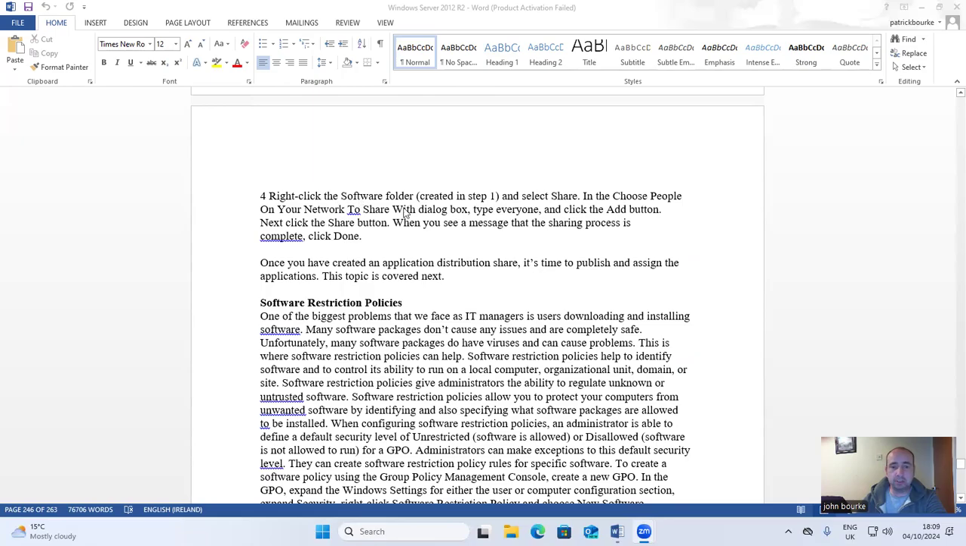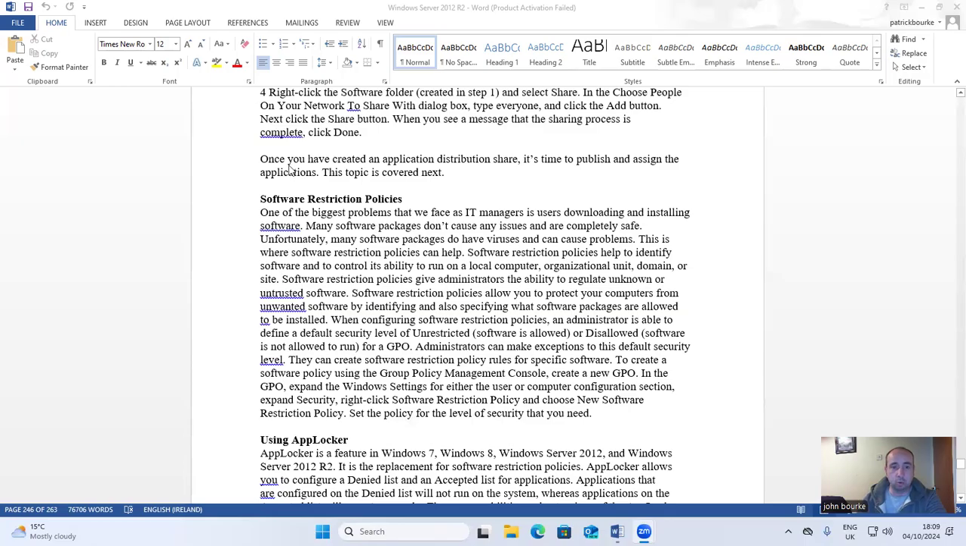4. Right-click the software folder created in step 1 and then select Share. In the Choose People on your network to share with dialog box, type everyone and then click the Add button. Next, click the Share button. When you see a message that the sharing process is complete, click Done. Once you have created an application distribution share, it's time to publish and assign the applications. This topic is covered next.